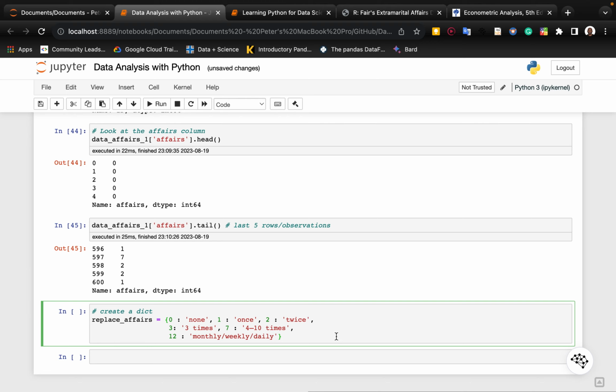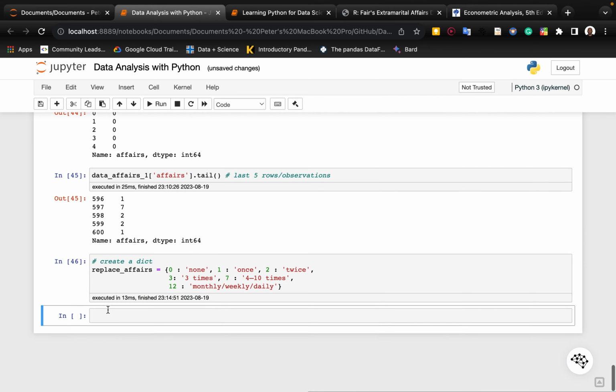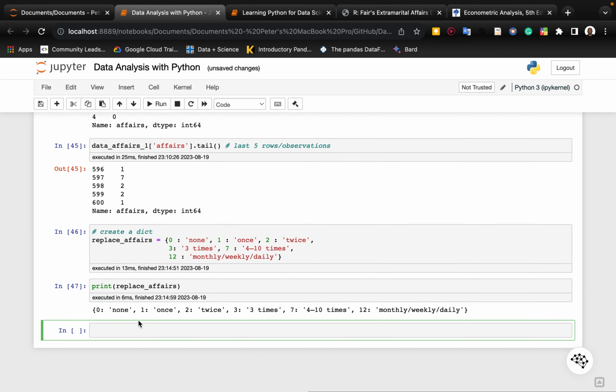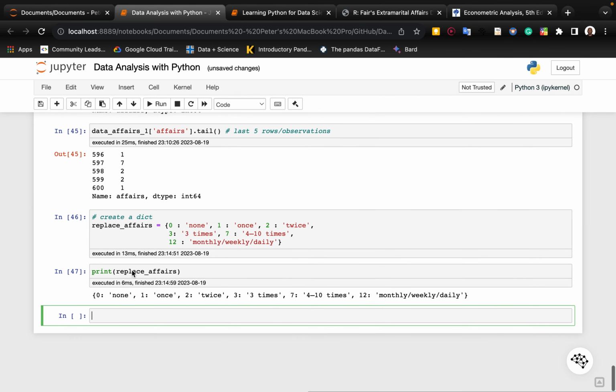So this is what we have here. Now that we have done this, we have a dictionary, so we can print it so that we can see. We print replace affairs. So we've got this. Now, the next thing we want to do is replace them as is. So we first look at df. No, sorry, I called that data. Okay, yeah, it's data affairs 1.